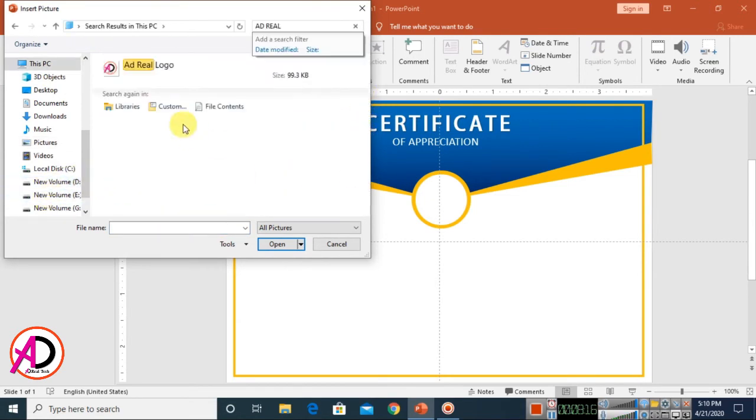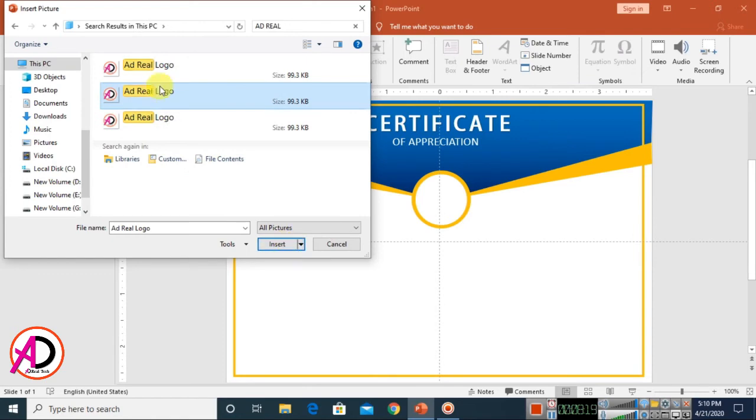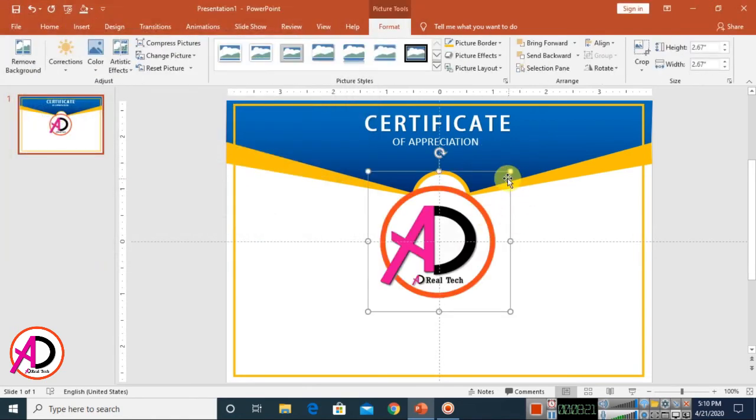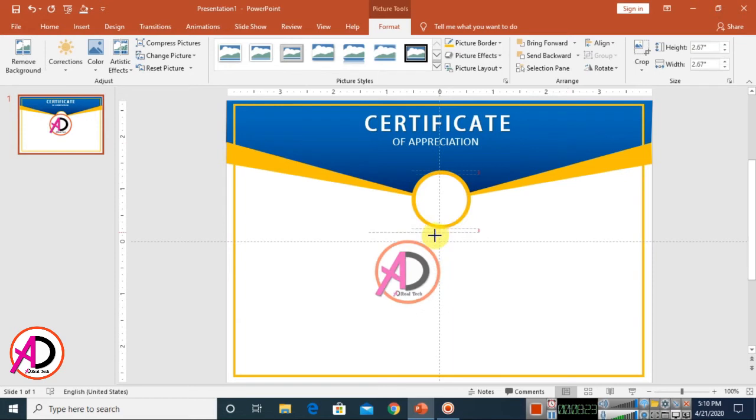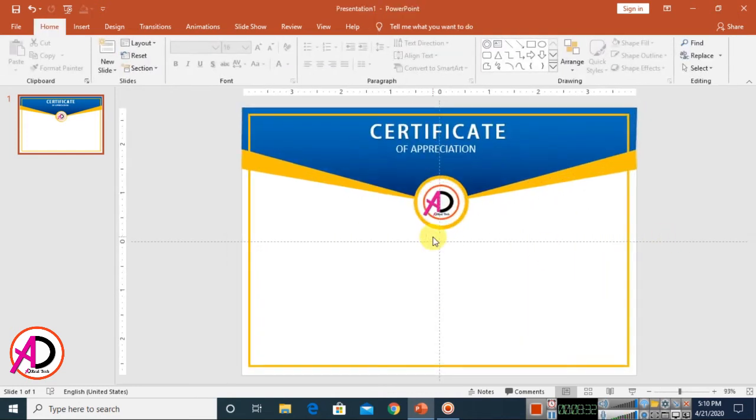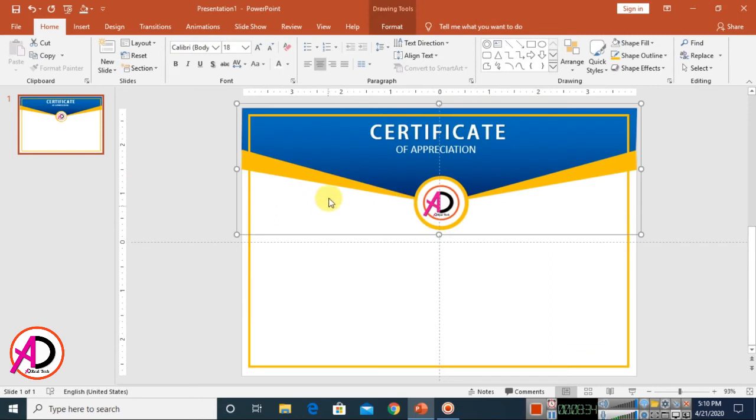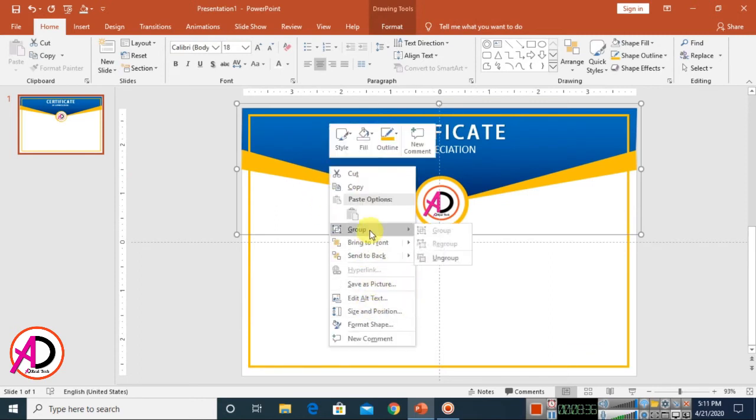You can choose this logo here, my YouTube channel logo, and you can choose any logo for your design. Then I decrease the size, something like this, you can see, and drag it here, maybe like this. Then click this shape, right click and ungroup it, you can see here.